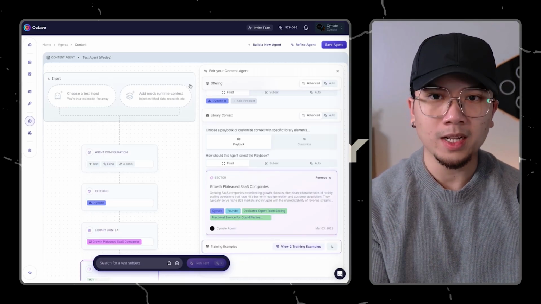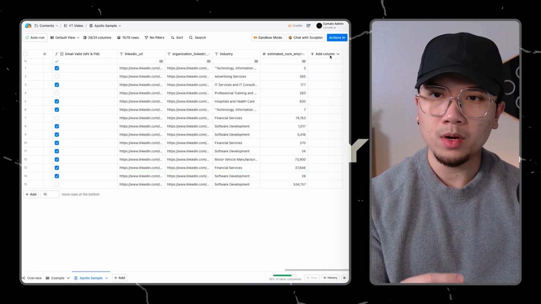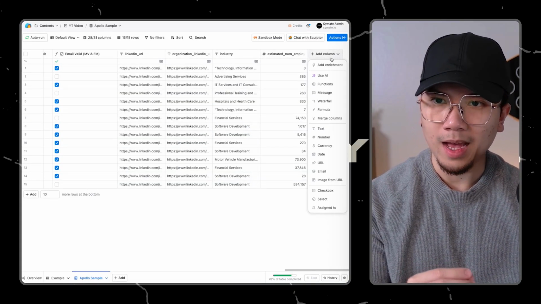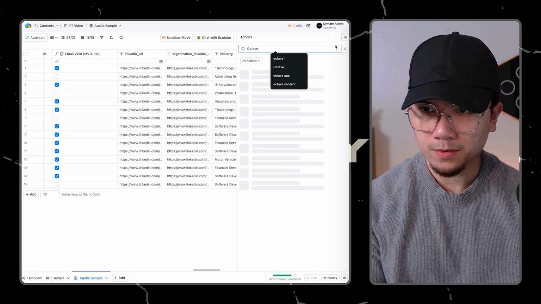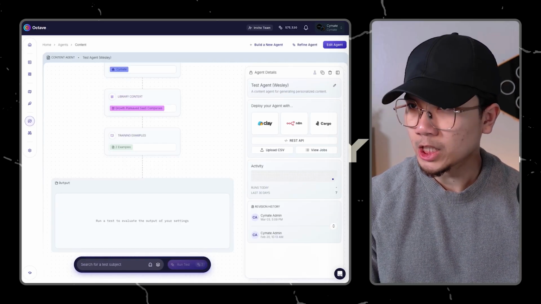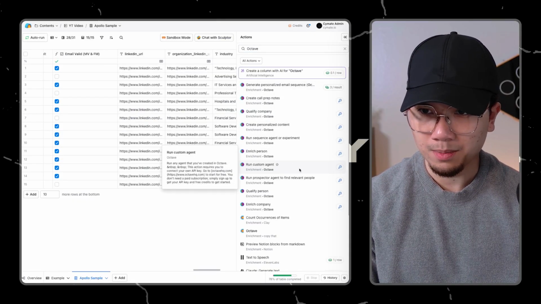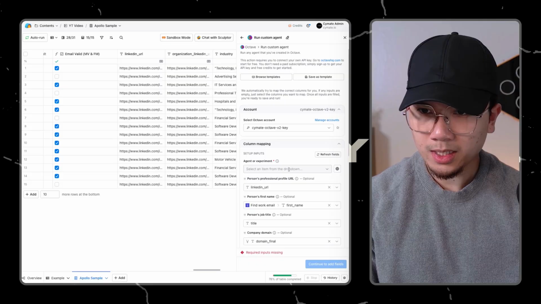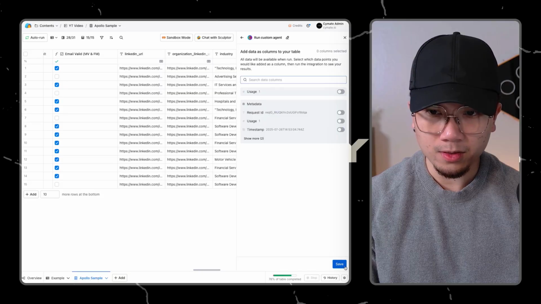Now, let's plug that into Clay and see how it works. Okay, so going back to the Clay table that I built in the beginning, I'm going to add column and add enrichment. Here, I'm going to search for Octave. The agent name is called test agent by Wesley. Over here, I believe that's going to be run custom agent. Select my API key, select the agent, that's going to be test agent Wesley. Turn this off, continue to add field and save.